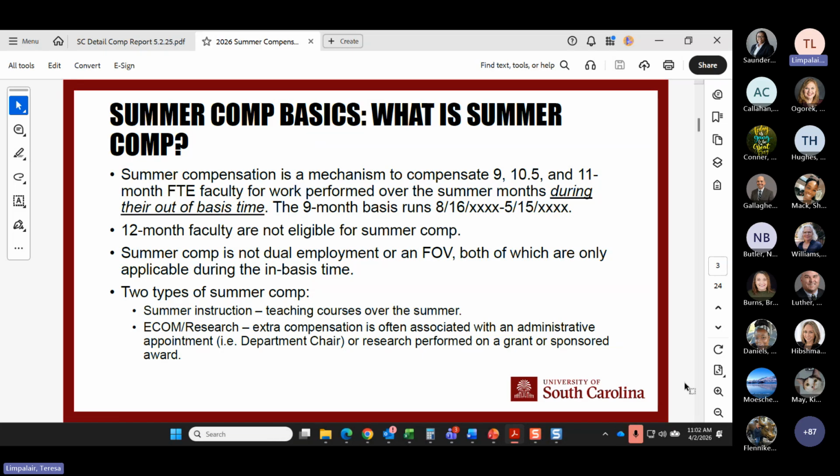Just a reminder that summer comp is not dual employment or a faculty overload. Those are things that we're going to use for faculty when they're in basis. So during their appointment period, they're eligible for internal duals and FOVs or other supplements, but during the summer months, they are not eligible for duals or supplements. Again, so that's where summer compensation will come into play.